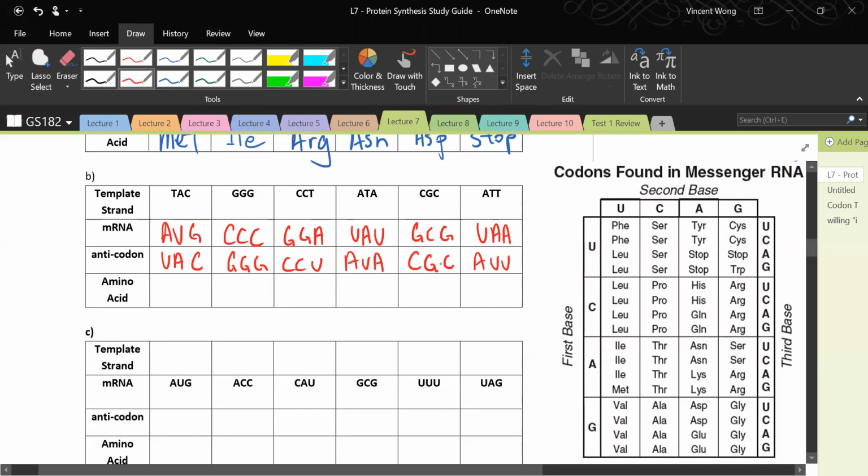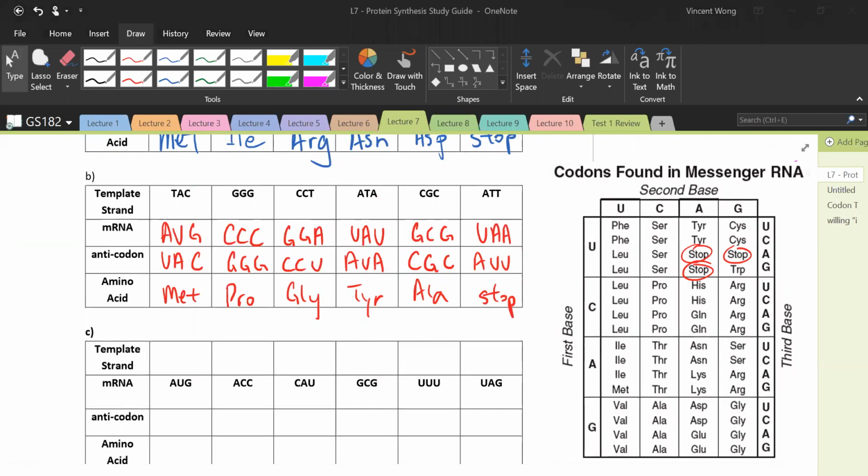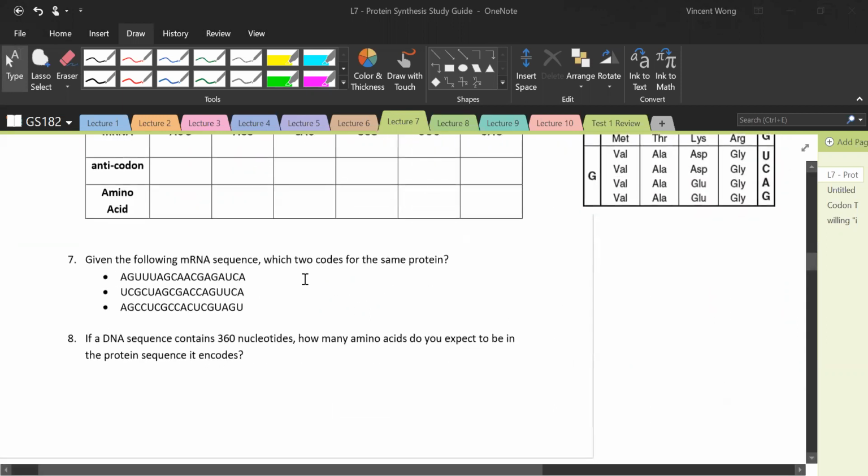Finally, AUU. And if you look up the amino acids, it will be MET, pro, gly, tyrosine, alanine, and then stop. Okay, so you can see there are 3 stop codons, which tells you to stop the process of translation. Okay. Any question about this one? Has everybody got the right answer for that? Okay. So I will post the answer later on. You can check the last one yourself.